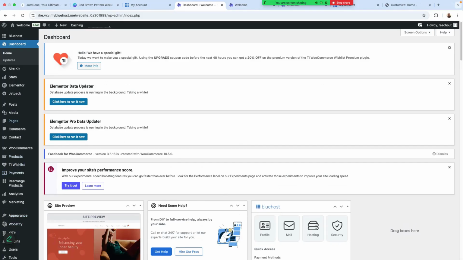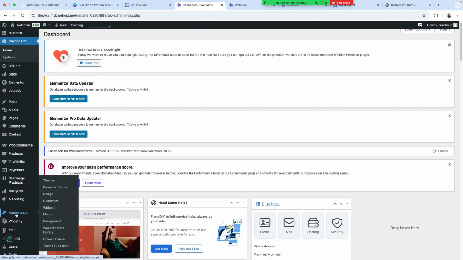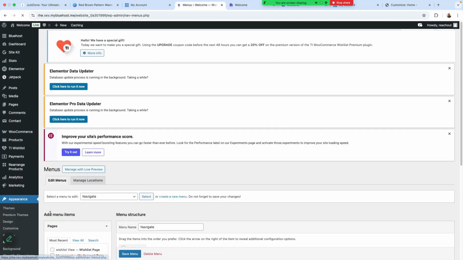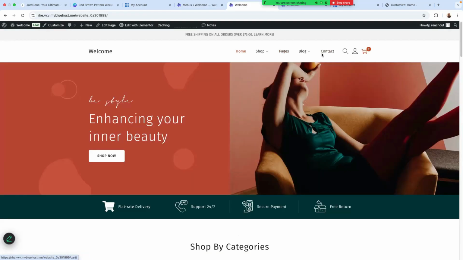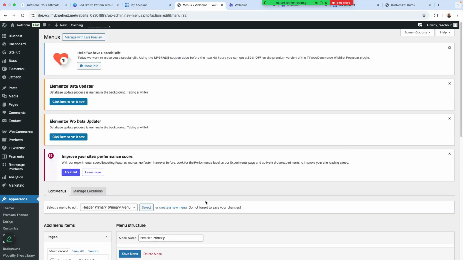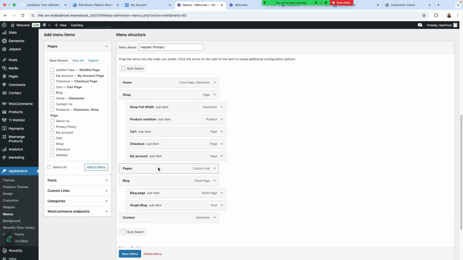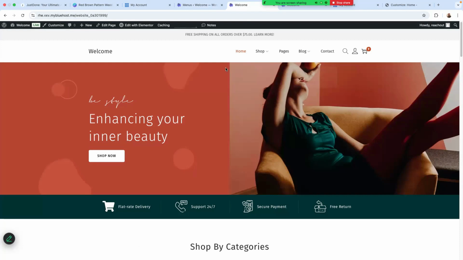Okay guys, here we are on my WooCommerce WordPress dashboard. If we scroll down to Appearance, you need to go to Menus. You can see that this is my menu here. For example, if I select the header menu, which is the primary menu, these are all the items. I have Home, Shop, Pages, Blog, and Contact. These are all the items on my main menu.